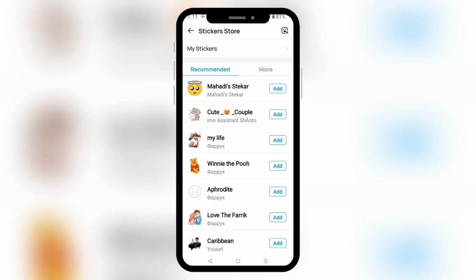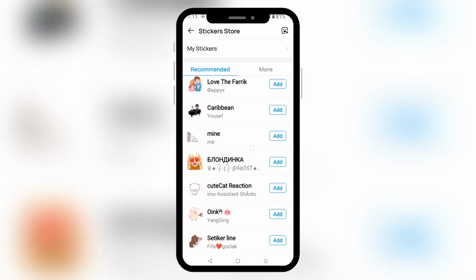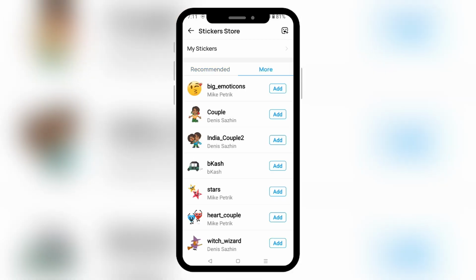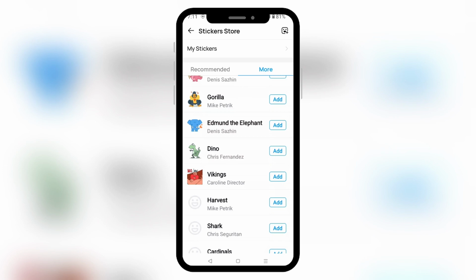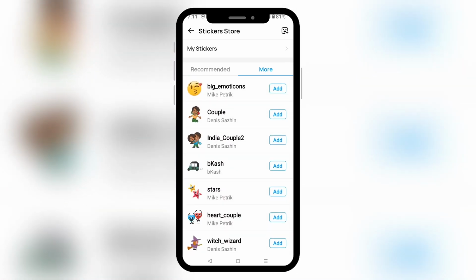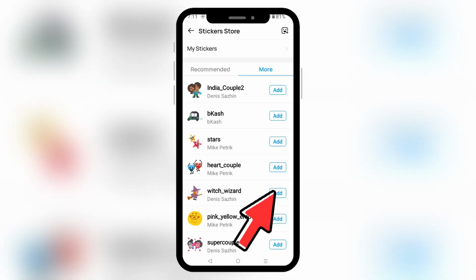And this is the entrance to the sticker store. Once you're inside it, you will see this type of interface. Now just scroll down and here you can see a recommended section, and there's also an option called more, from where you can explore more stickers that you want. Once you have found the stickers that you like, simply tap on add right over here.